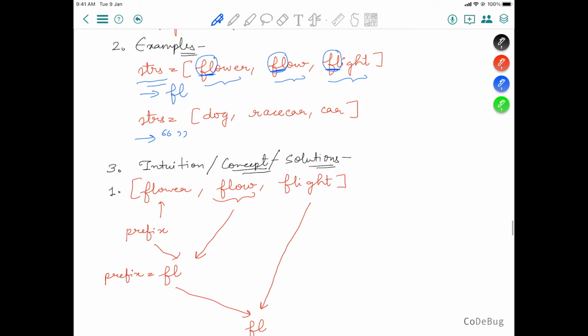Now let's see another example: dog, racecar, and car. Among the prefixes of all these strings, there is no common prefix. Here is D, here is R, here is C. The first character itself is not matching in the array of strings, so in that case, we have to return an empty string.